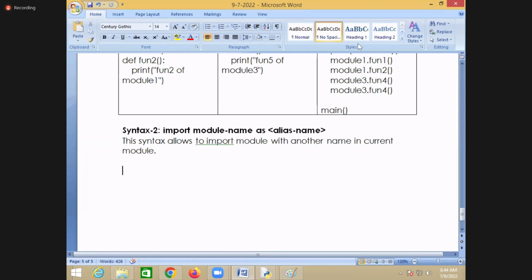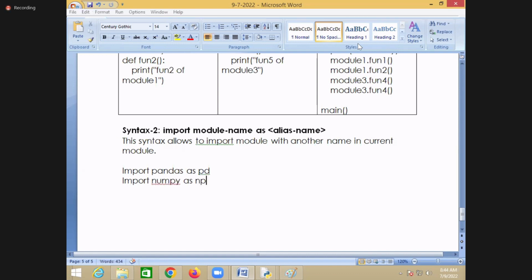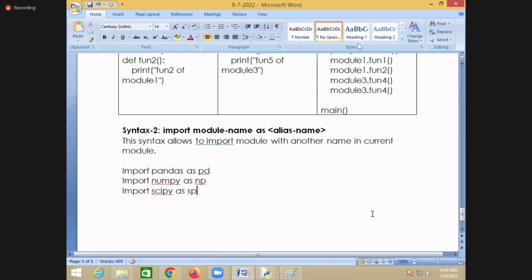For example, you'll say import pandas as PD. You'll say import numpy as NP. I'll say import scipy as SP. Now, what are PD, NP and SP? All these are alias names. If I say import tkinter as TK, then all these are alias names. Alias names are nothing but alternative names.